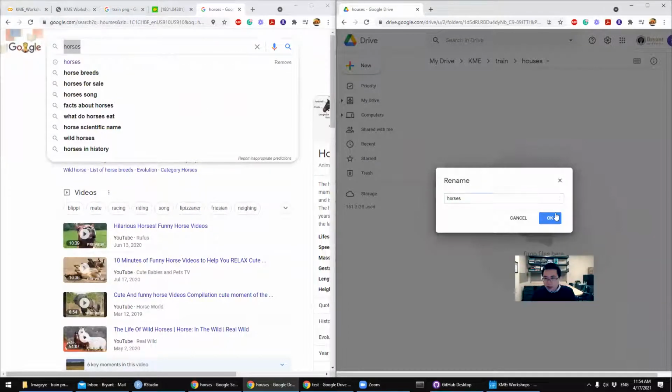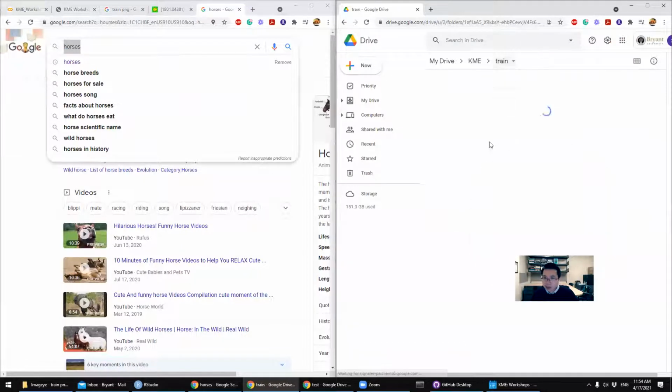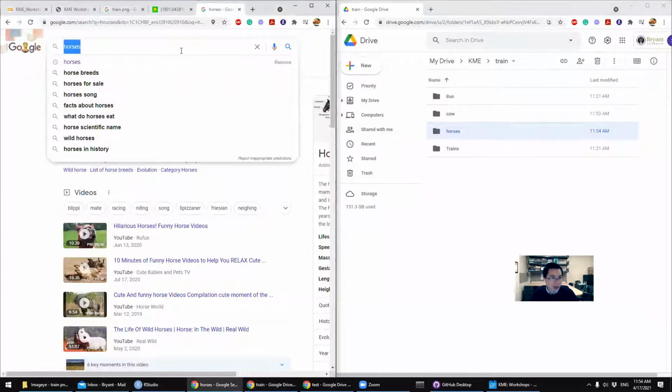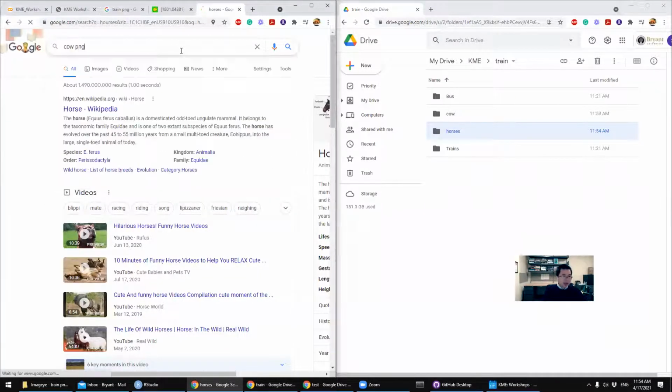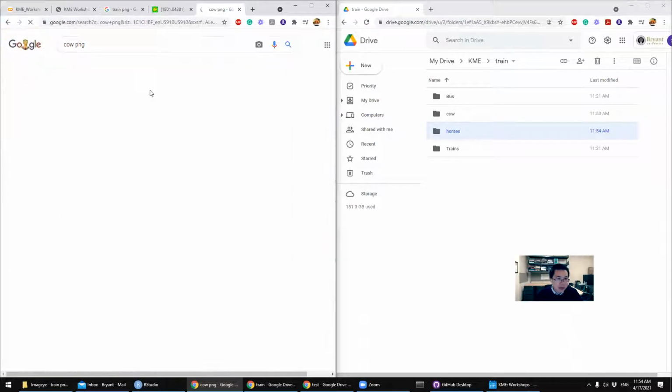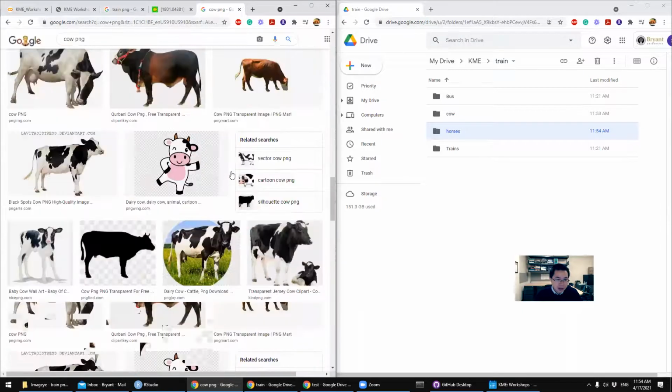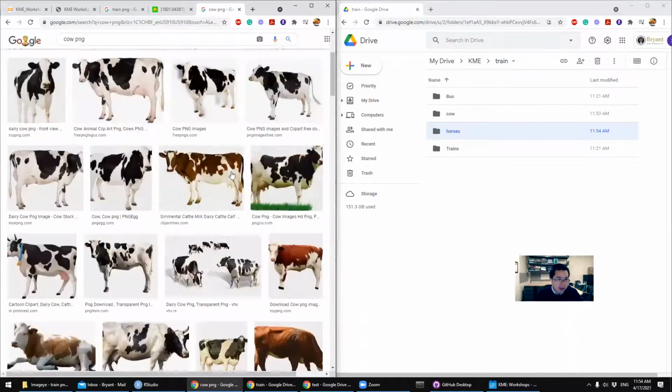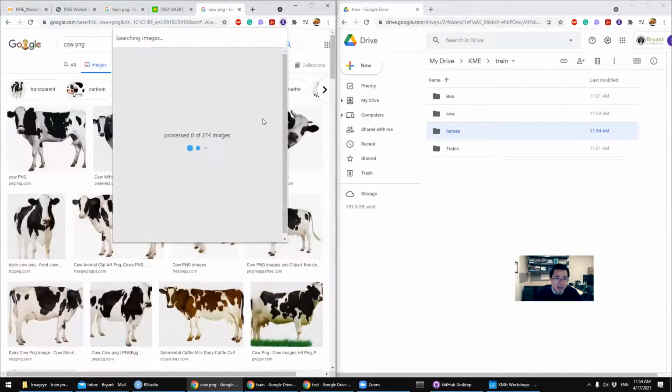Okay, so I'm going to add a cow and a horse into my model. Let's do that very quickly. Hopefully we have enough time. So I'm going to search for cow PNG here. Let's get a few. We need 50 of those. So let's wait for that.